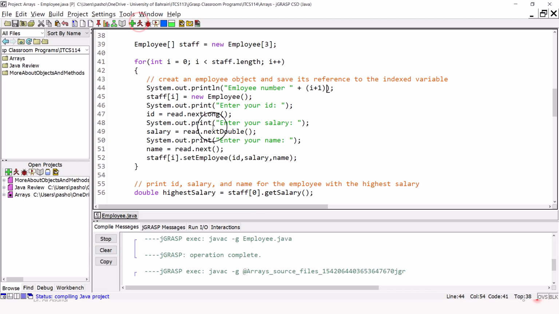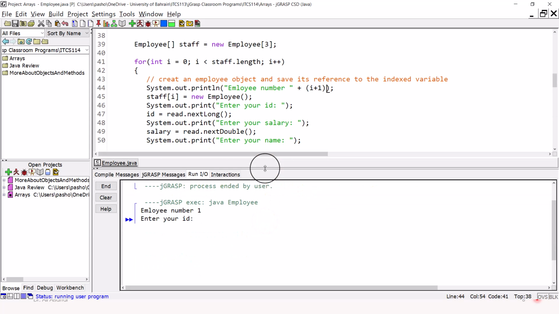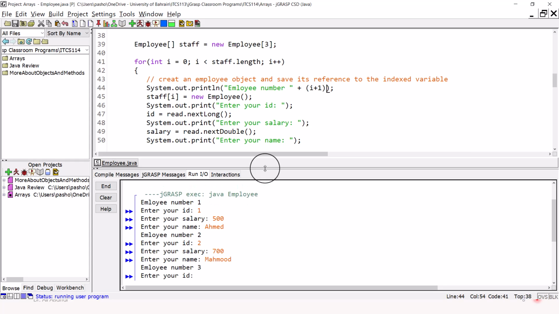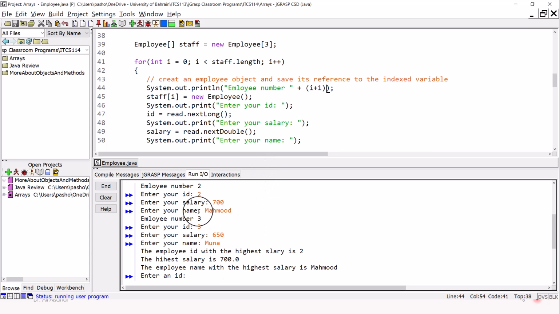Now let us run the program and see how it works. So now it says employee 1, enter ID. Let's say the ID is 1. It says enter salary, let's say 500. Enter name, it is Ahmed. For employee number 2, let us say the ID is 2, the salary is 700, and the name is Mahmoud. And for employee number 3, the ID is 3, the salary is 650, and the name is Muna. And now the employee ID with the highest salary is 2, and it is obviously Mahmoud. The highest salary is 700, and the employee name with the highest salary is Mahmoud.